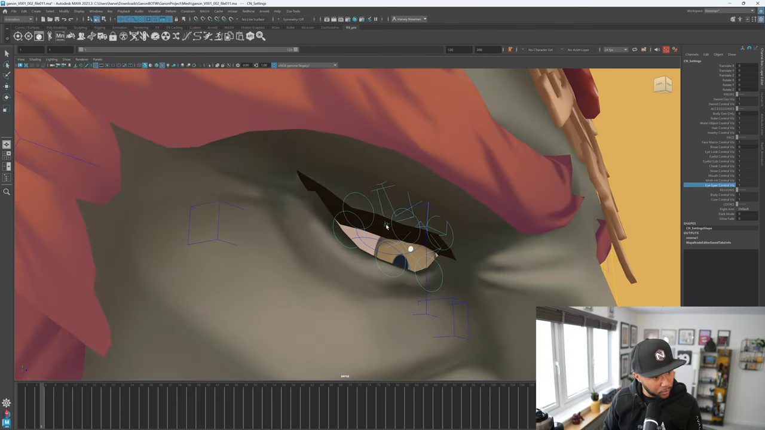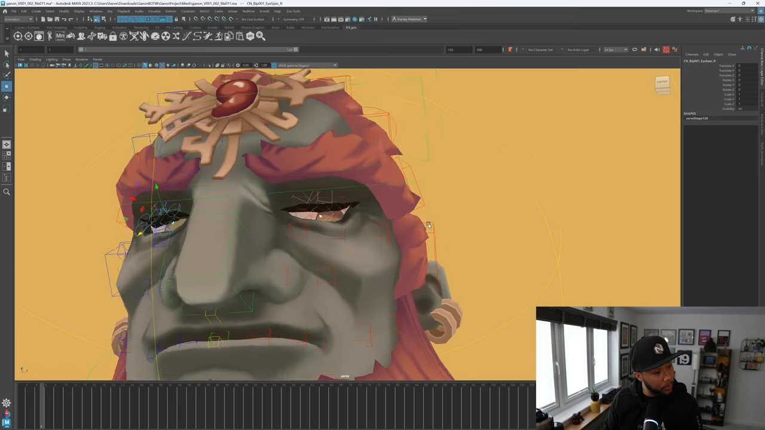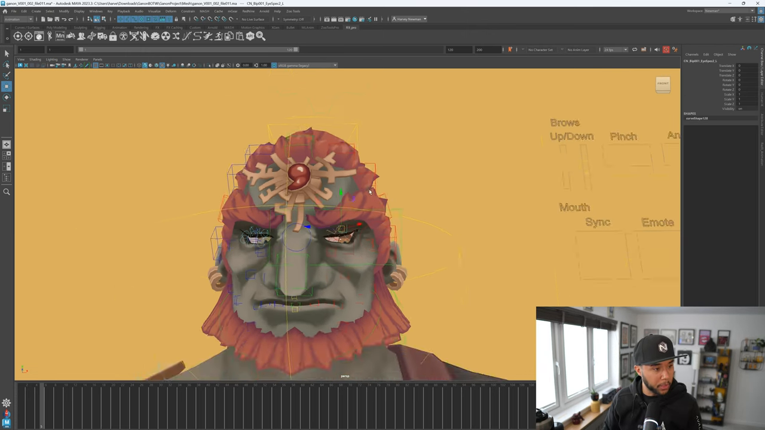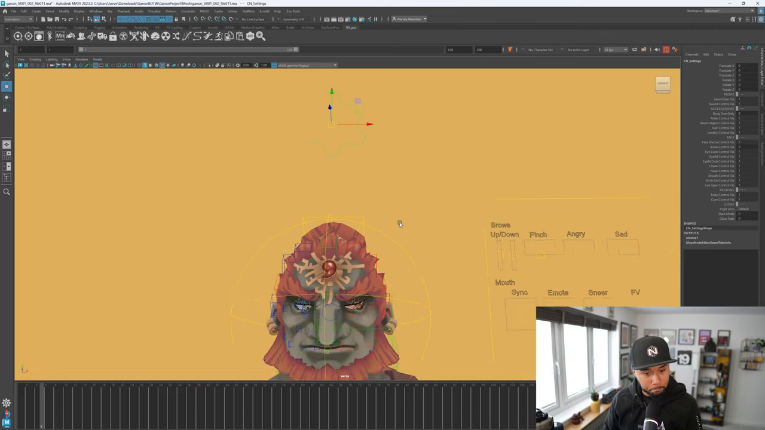Eye spec controls. What is this? Huh, don't know what those do. Eye spec. No idea. They don't seem to move much. Okay. If you know what that does, then definitely hit me up in the comments. Let me know what you think.